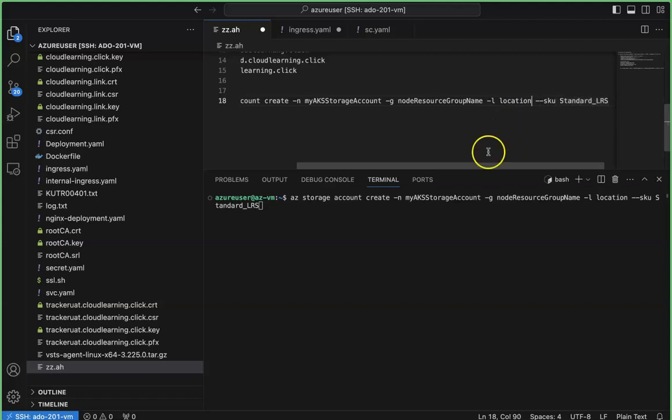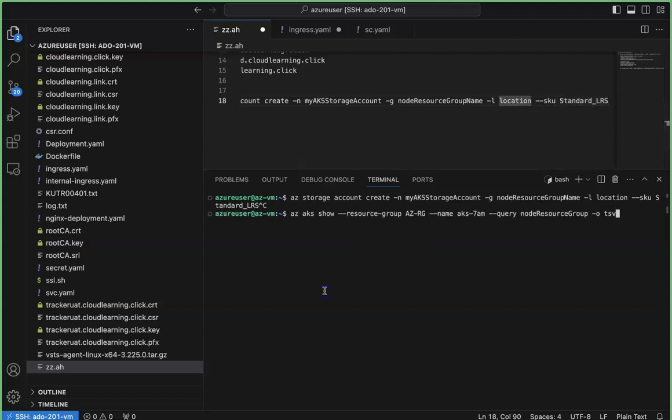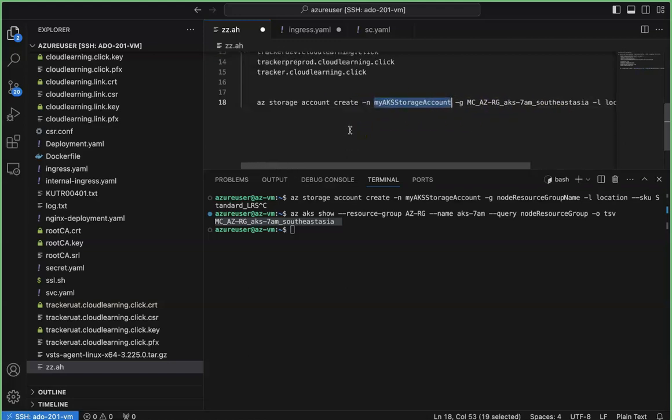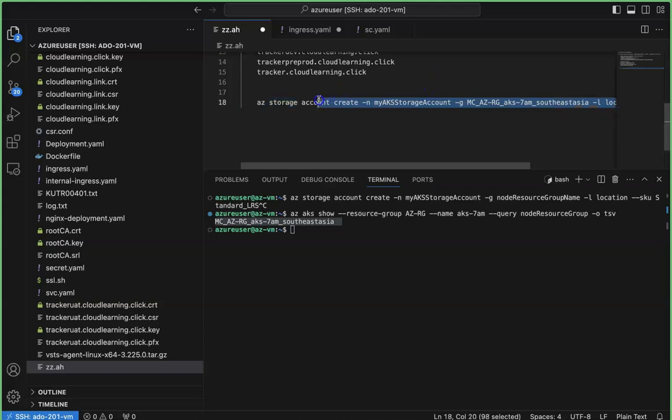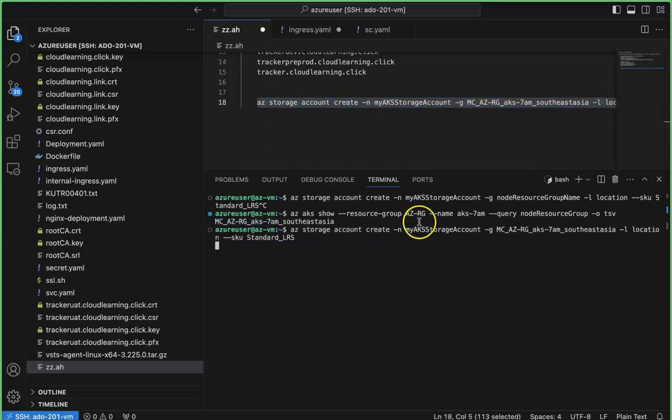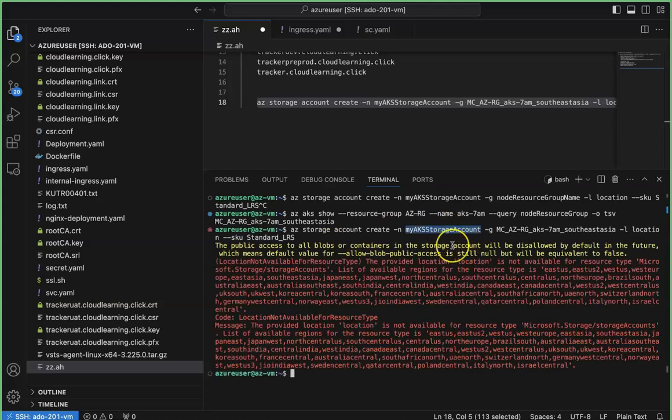Let me prepare the command first, team. What is it responding with? This is the resource group, which is the node resource group. Just delete and paste it. And there is a storage account. I'm keeping the same storage account name, not an issue. Copy that, I believe that is more than enough. Copy the command you prepared and press enter. You are creating a storage account called my aka storage account.